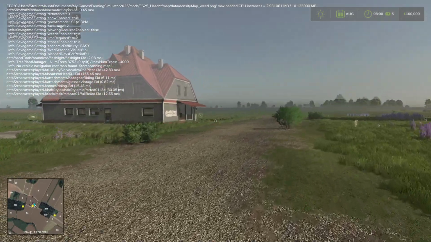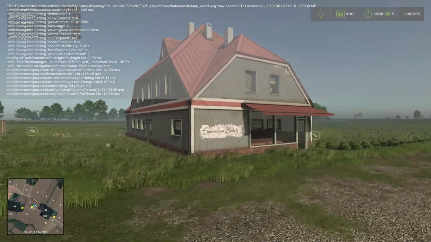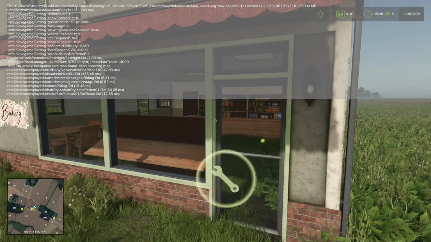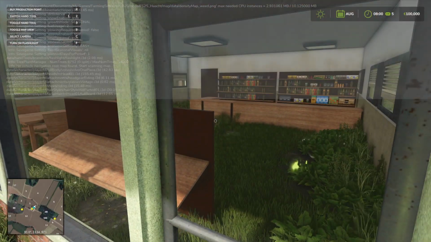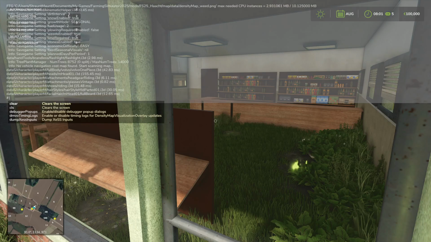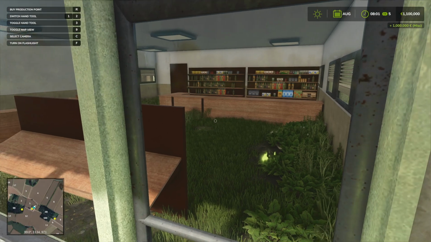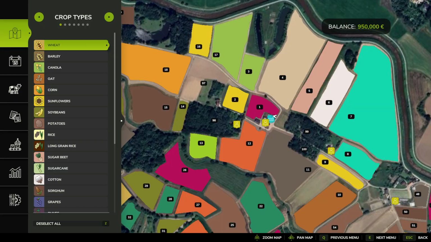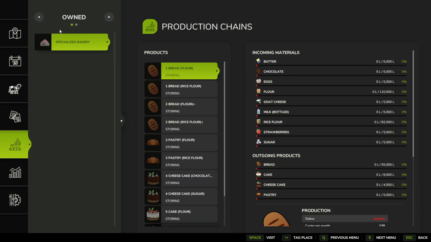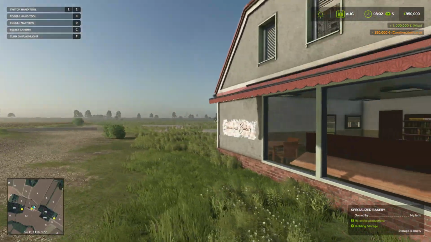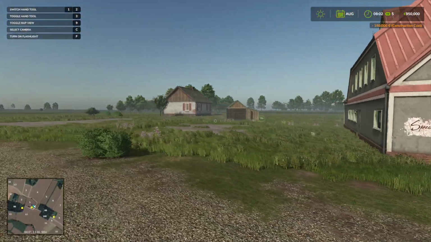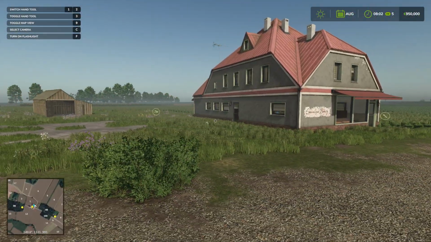Let's click through the guide. Here is our newly imported placeable, imported with the Placeable Toolkit. I can buy it if I have enough money. And it's included over here in the production points. So now I've included this placeable with the Placeable Toolkit.